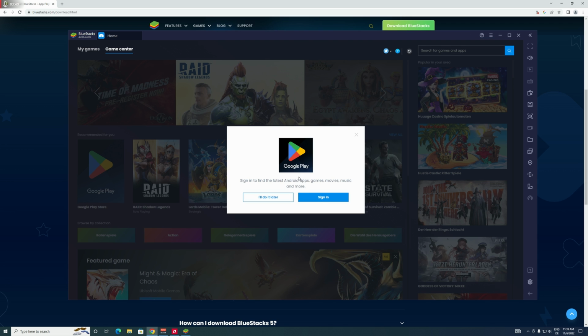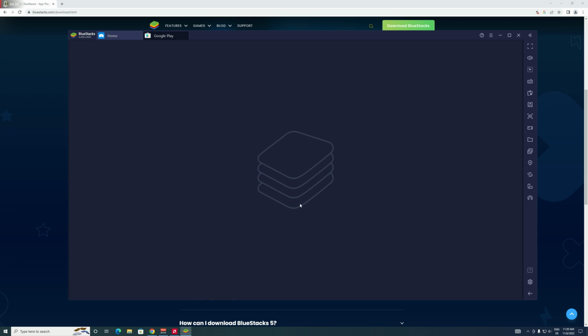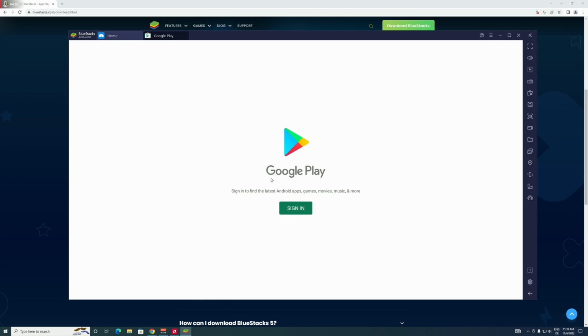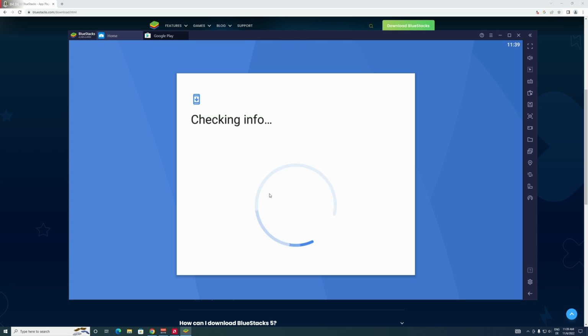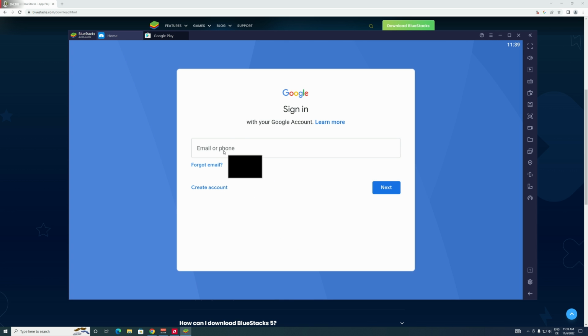So in order to install apps on BlueStacks, you will actually have to sign into your Google Play account. So you can just click on sign in here. And then you get redirected to the Play Store and click on sign in here again, and you're gonna have to sign in with your Google account, so let me do that real quick.